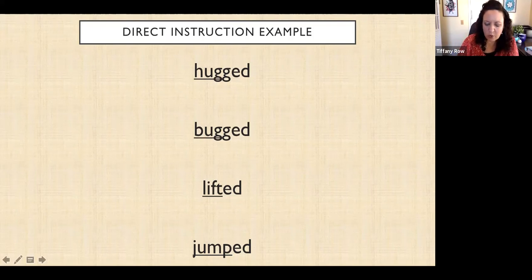And then you would call on individual students. So Ben, read the underlined part. Ben, hug. Read the whole word. Ben, hugged. In that example, I'm using the child's name as their signal to go ahead and read that part. Because I think that really helps to focus their attention in this kind of a setting. I don't normally do that face-to-face, but I think it's helpful.